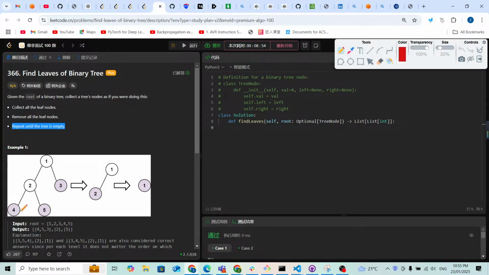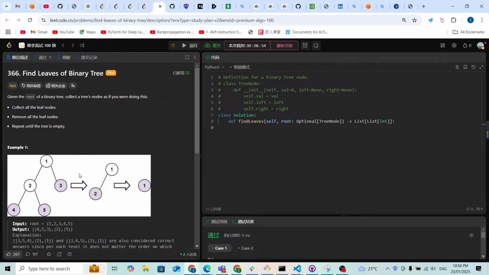So this just means we're going to check the leaf nodes layer by layer. So this is going to be the first layer, second layer, and third layer, and then we're going to return the final result. So the final result is going to be layer by layer. For example, the first layer is going to be 4, 5, 3, and then 2, and then 1. So how can we solve this problem easily?